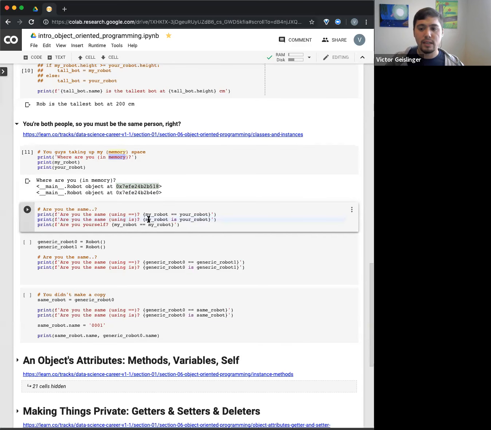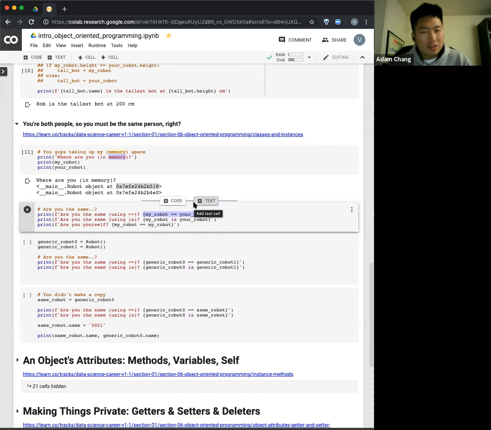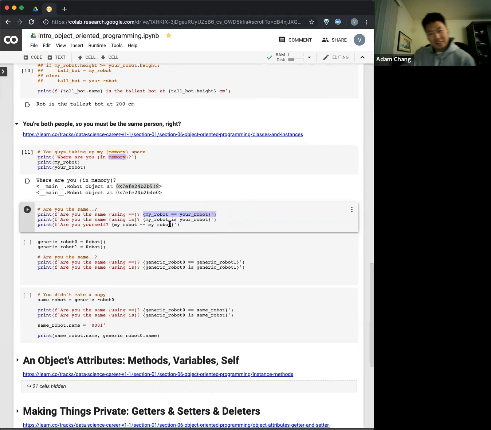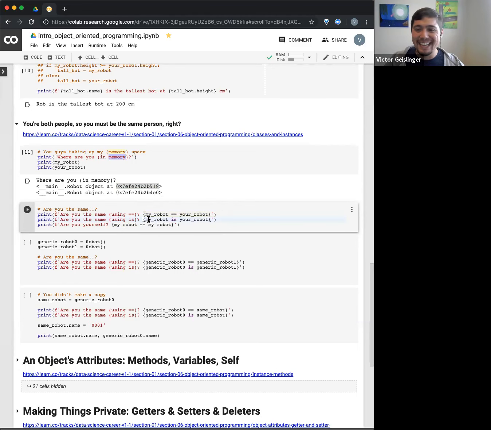If you test them out by saying, is my robot equal to your robot, or my robot is your robot, and then you also check my robot equals my robot. First of all, can anyone guess what this should give? True or false? False, right? It wasn't a trick question. It shouldn't be the same. And same thing for here too.